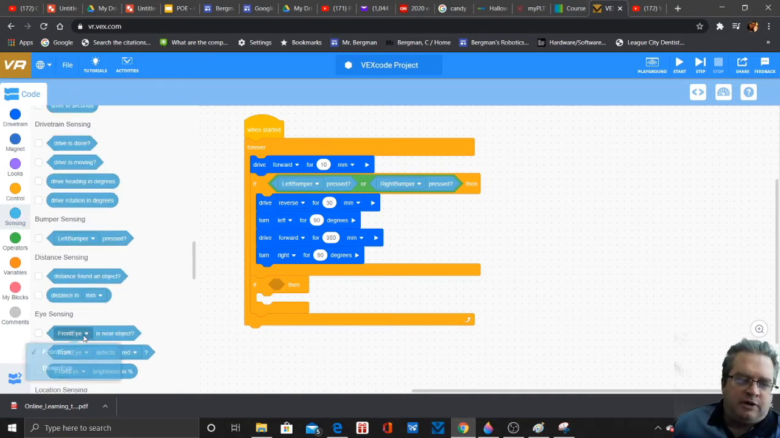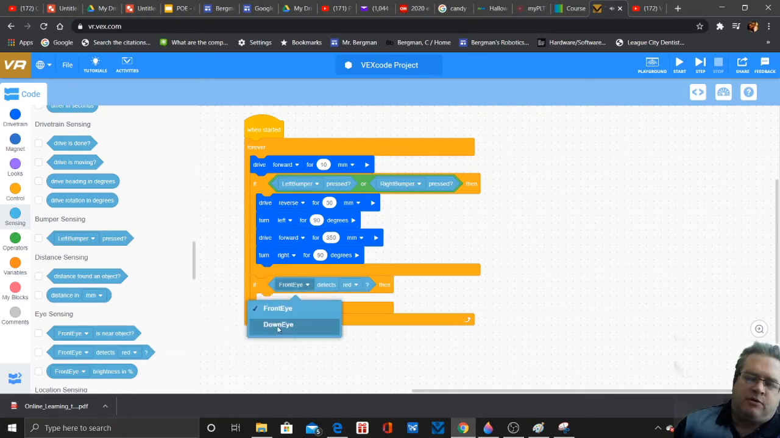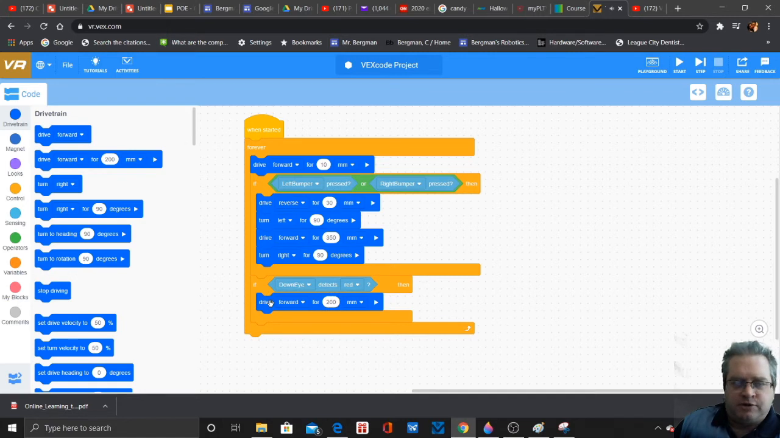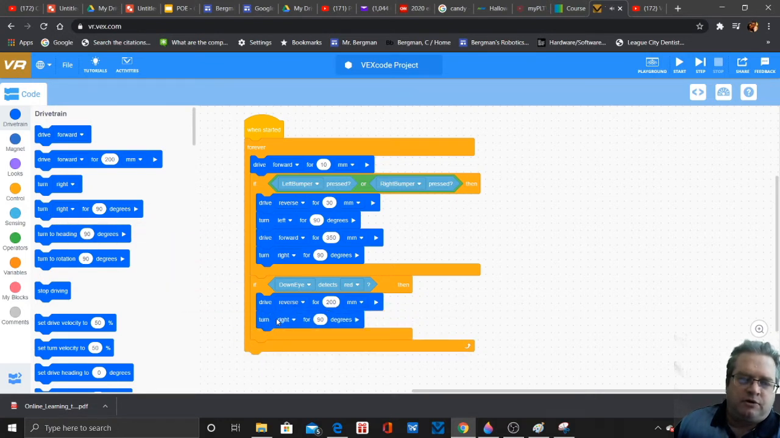So now we're going to go to the down eye, or the line reader, and the edge of the obstacle course that we're going to go around is red. So we want to back up, turn left or right, go forward, turn left or right. We're going to go to controls and say, once it detects a red line, we're going to go in reverse, turn right, and you can make these different values.